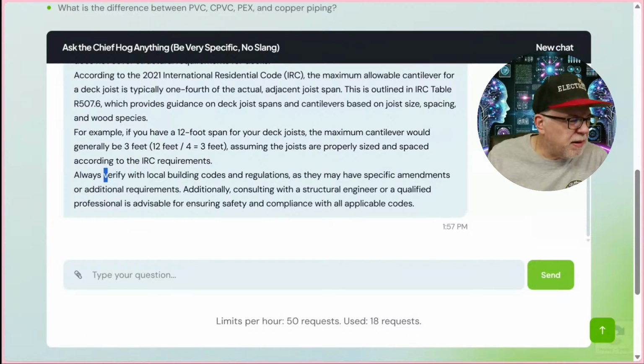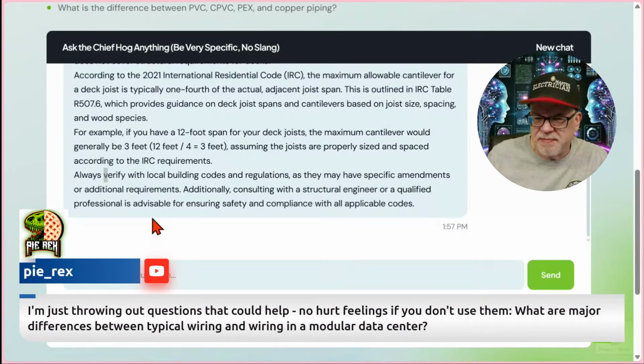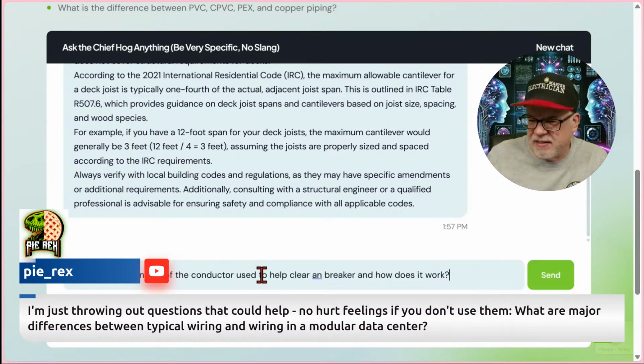I don't know what you mean by wire ties. I'm not sure what that means. You talking about tie wraps? Let's see here. So let's see if I paste this in there.